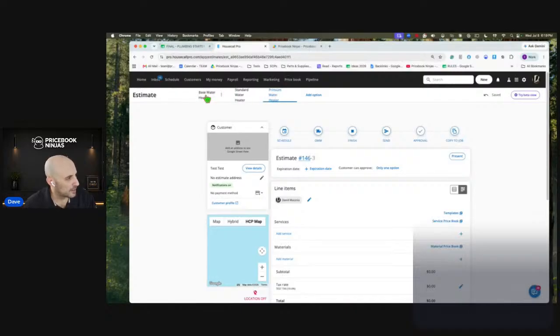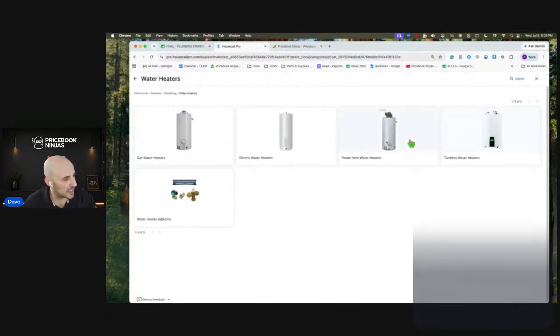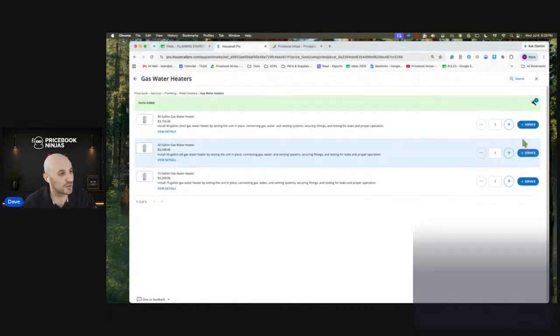So we've added our 3 good, better, best, right, water heaters, and now we have to add our services to this book or to this estimate, and that's going to be back to the 50-gallon. And this does suck a little bit when you're in the field.